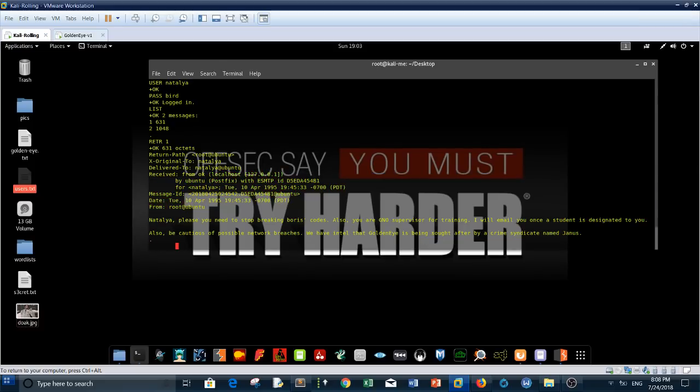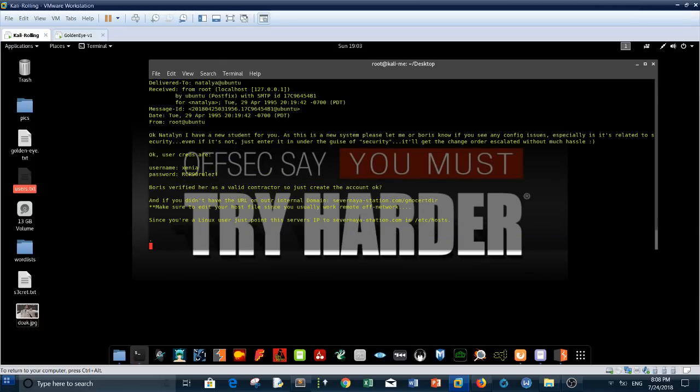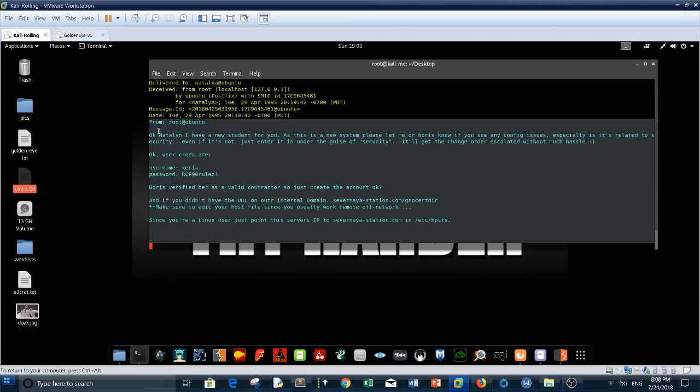So let's go to RTR, retrieve RTR2. So here's the fruit. The email says, okay Natalia, I have a new student for you. And this is a new system. Please let me or Boris know if you see any config issues, especially visitors related to security. Even if it is not, just enter it in under the guise of security. It will get the change order escalated without much hassle.